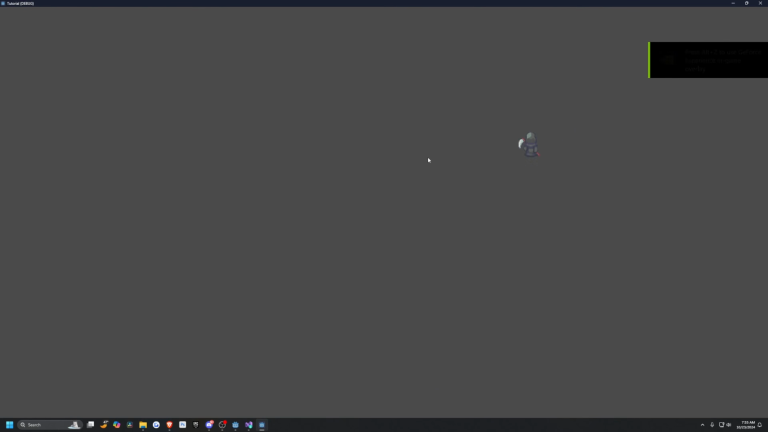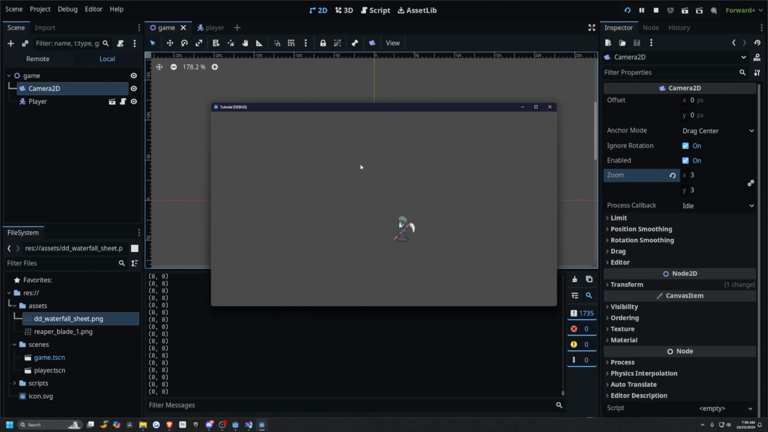And yeah, pretty simple to set up, and hopefully the explanations helped you guys a lot. And that pretty much covers how to create movement in Godot using a 2D character.